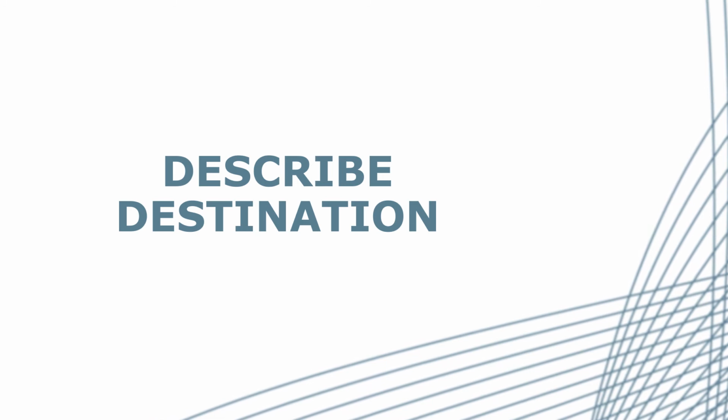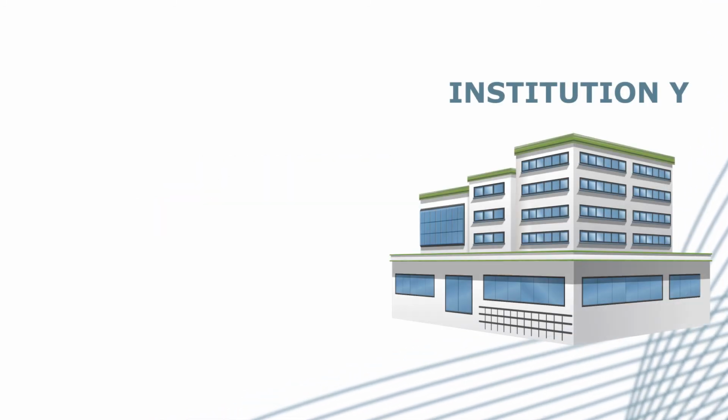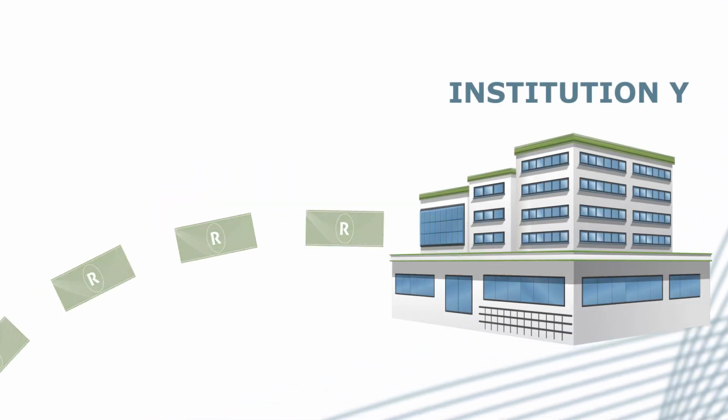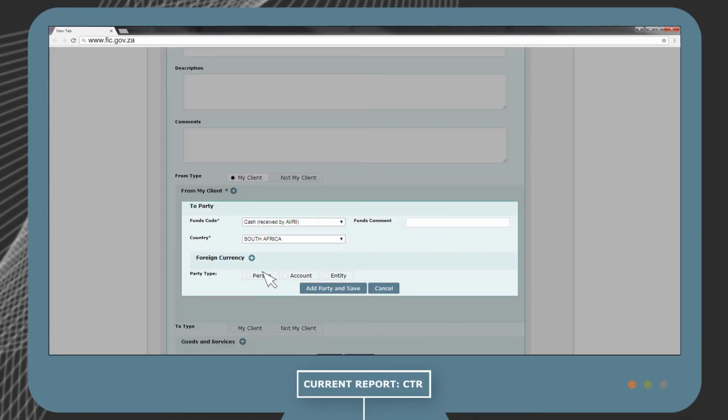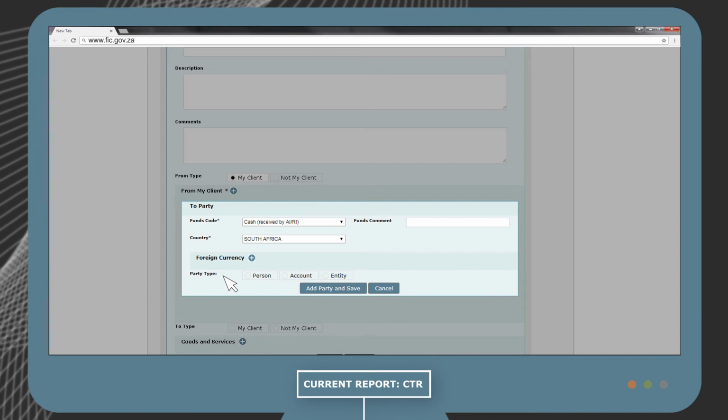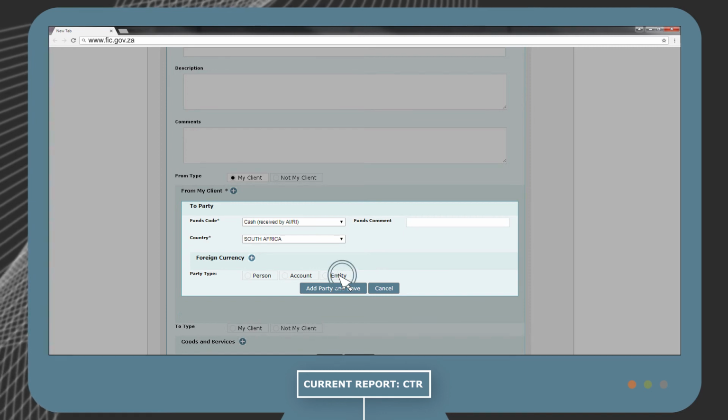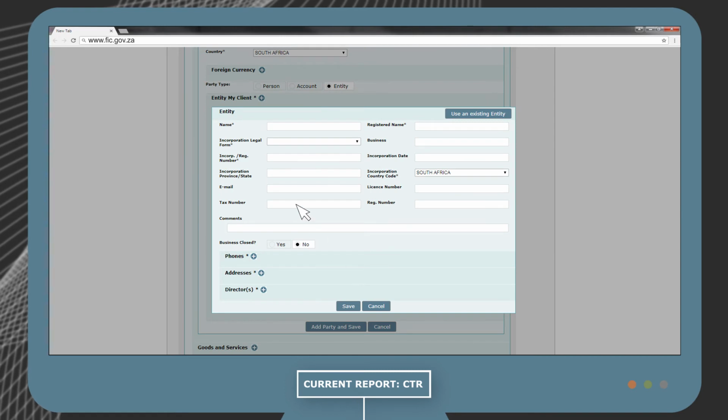Next, we have to describe the destination where the cash was paid to. In this example, institution Y is the receiver of the cash and the reporting entity. So you will select My Client and complete all relevant information. Under party type, there are, again, 3 choices, which is person, account, and entity. In our example, institution Y is an entity and this will be selected. Complete all the particulars of the entity and provide the details of a director for the entity.